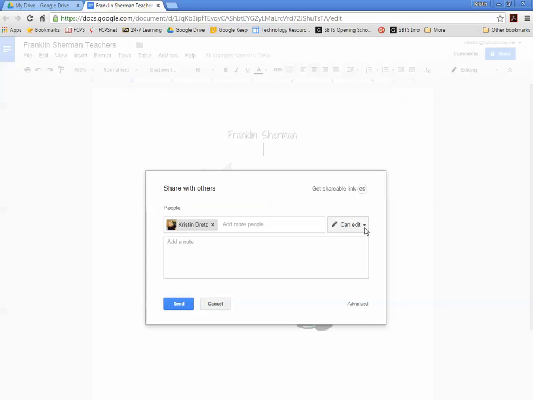So do you want the person to be able to make changes on the document? That would be can edit. Do you want them to just be able to comment on your document? That would be can comment. Or do you just want them to be able to view it only? That's kind of like the read only thing.